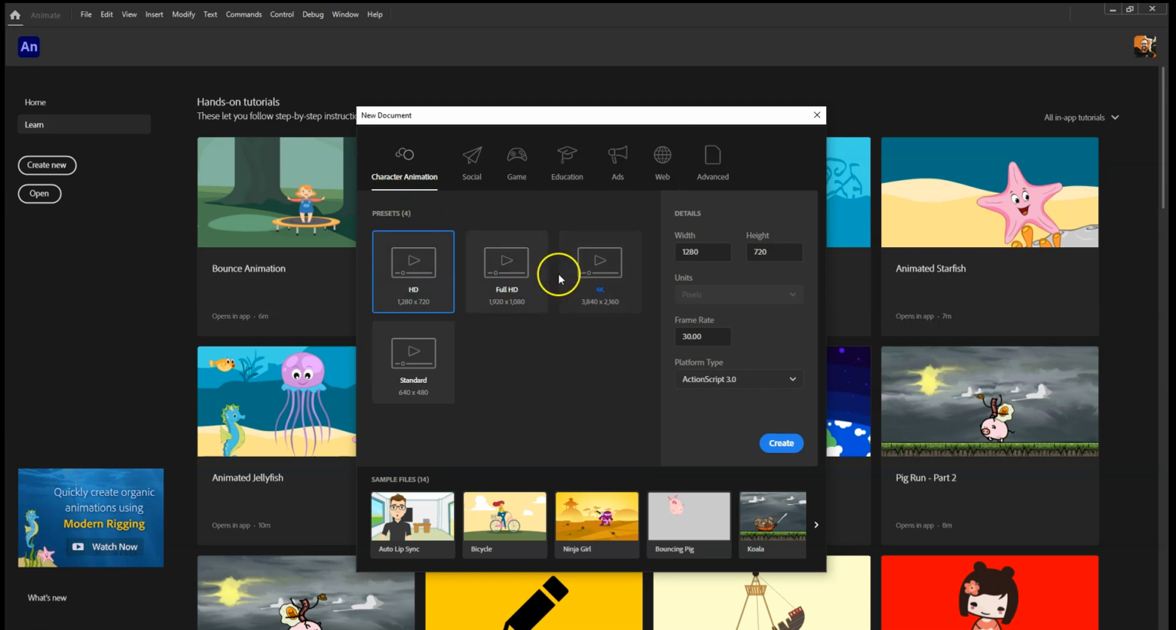Now, the next thing you need to look at is the size of your animation. You can do a custom size animation just by setting a width and height. That is still perfectly viable. But a lot of times we're going to be working in one of these presets here. Starting off, we have the HD preset, which is 720p. We have full HD and 4K. Now, because we are going to start something pretty simple, we can start with a standard as well because it will give us a smaller workspace to start with. But just for today's purpose, let's go ahead and leave it on the regular HD.